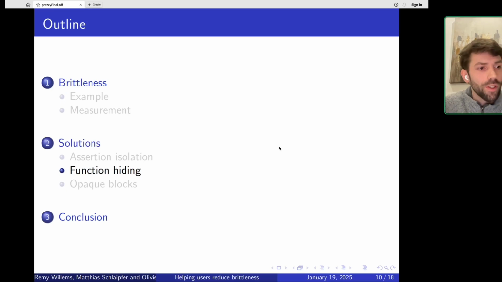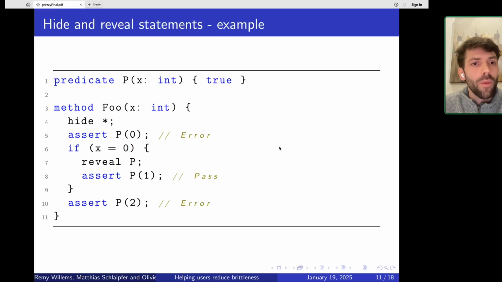Okay, now let's move to function hiding. One problem that we've noticed is that when Dafny tries to verify a proof, the more information that is sent to the solver, the more difficult it is for the solver to verify the proof, and the higher the resource count becomes, and the more brittle the verification becomes.